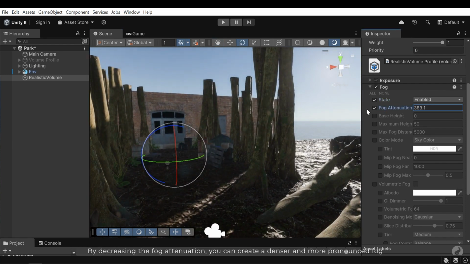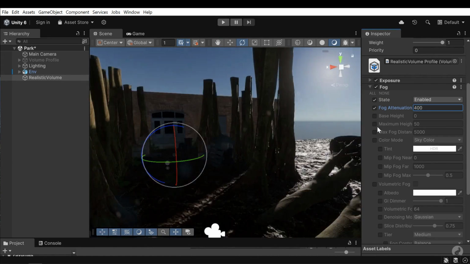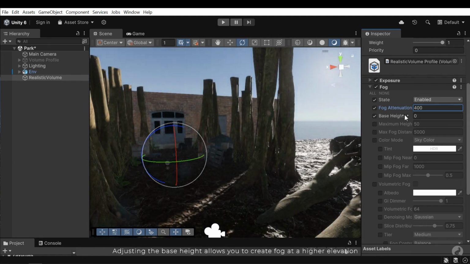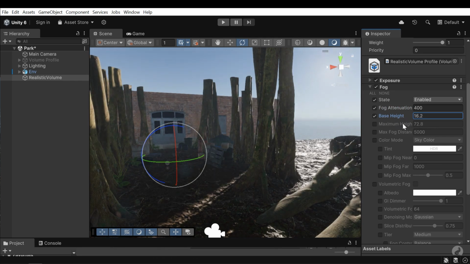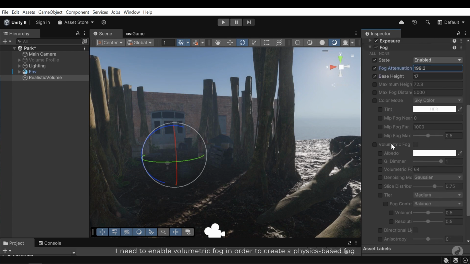By decreasing the fog attenuation, you can create a denser and more pronounced fog. Adjusting the base height allows you to create a fog at a higher elevation. Alright, let's select a suitable value for the attenuation as well. I need to enable volumetric fog in order to create a physics-based fog.